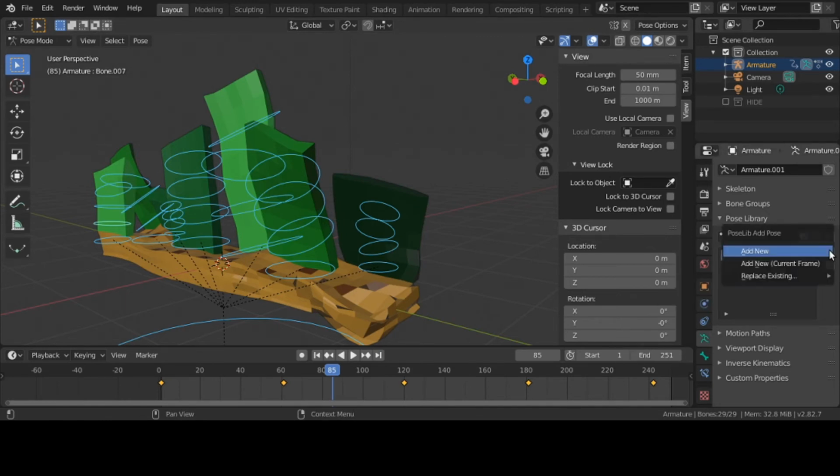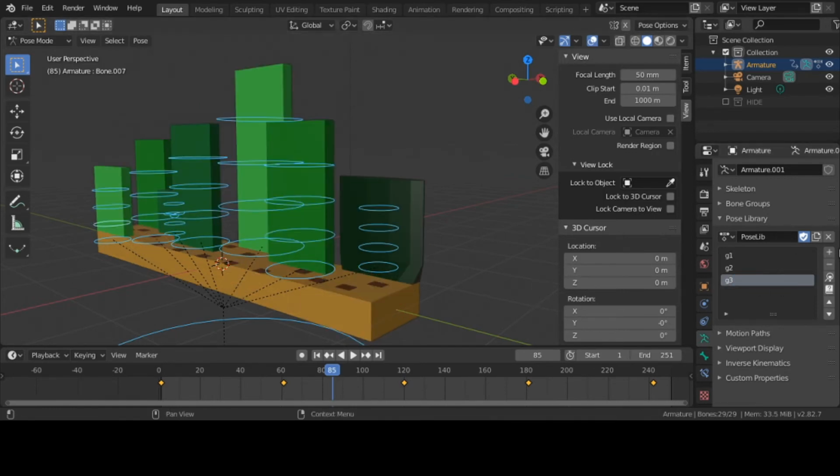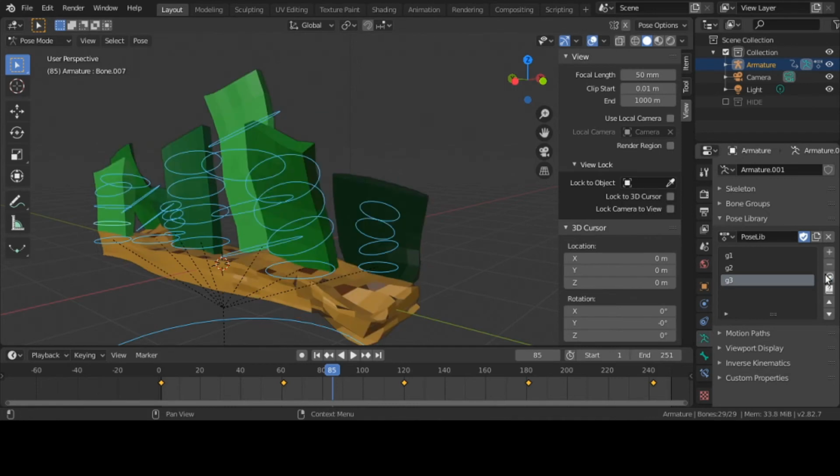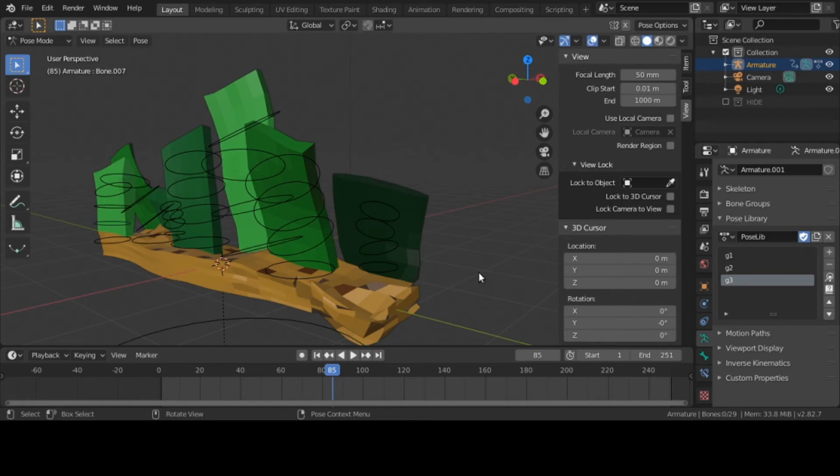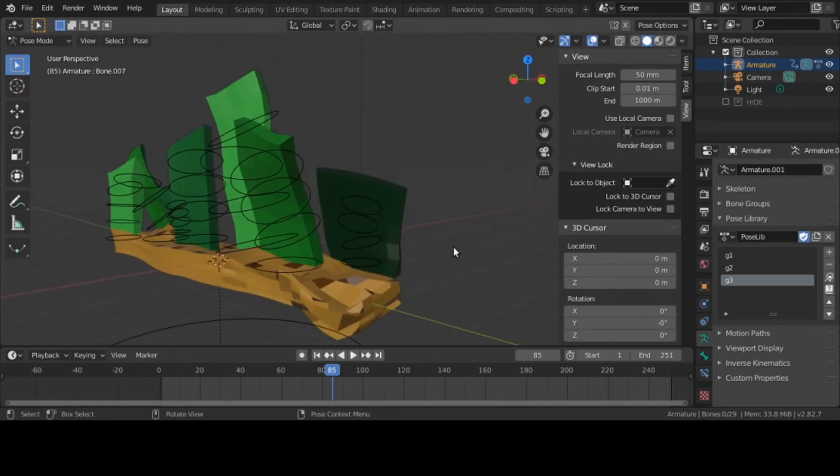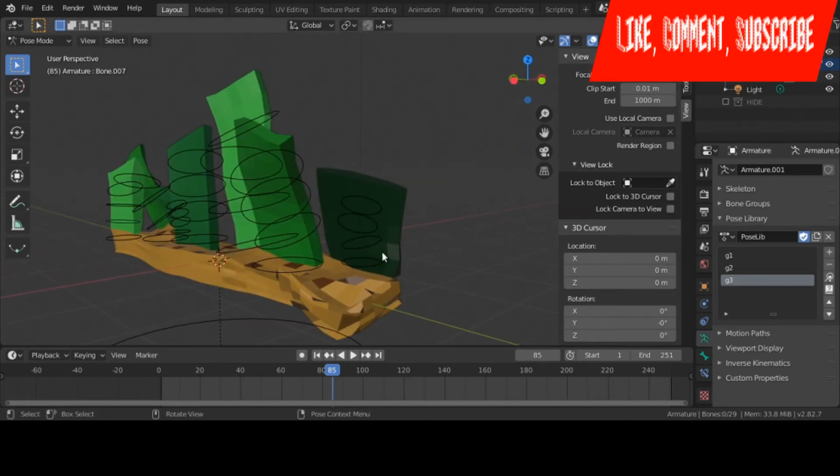G3, delete it. Hit the plus sign. Add new. Call it G3. There we go. Hit R. Click the hourglass to see if it's set in. And it's set. Whoopee. Okay, now let's keep going with this. This is my last one I'm going to do.